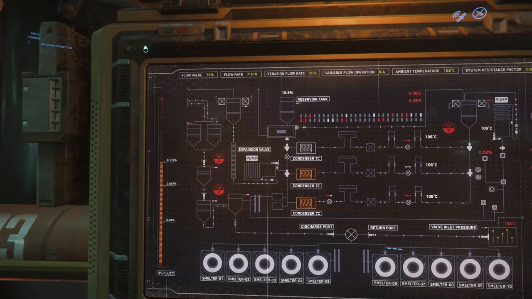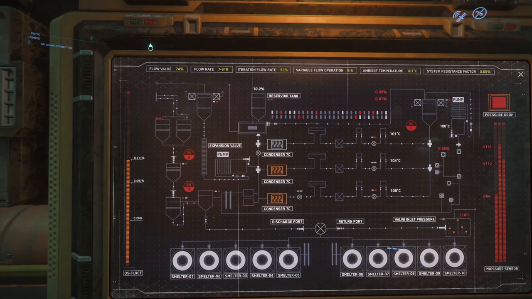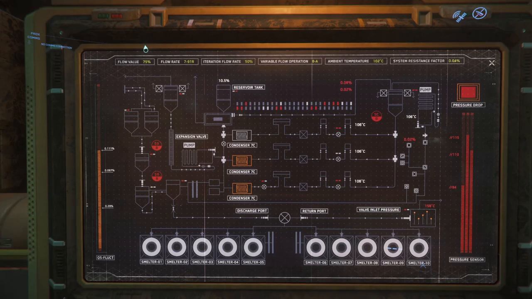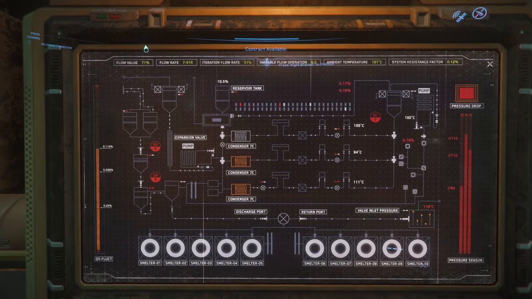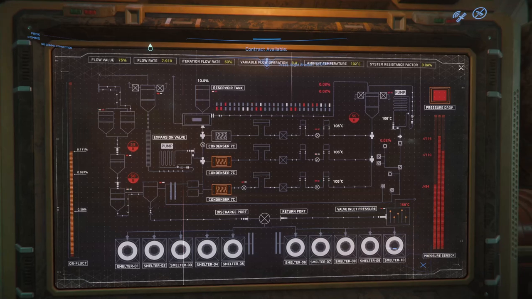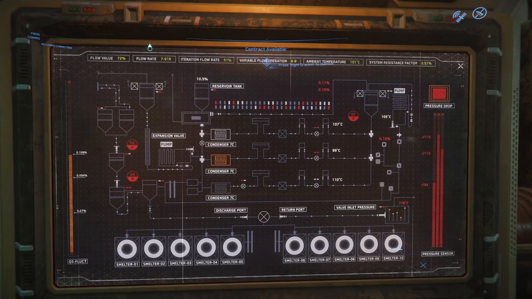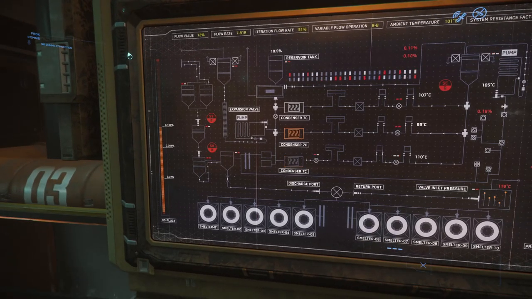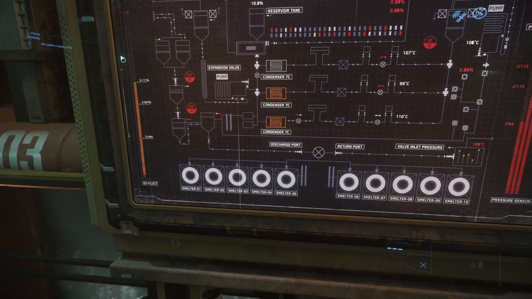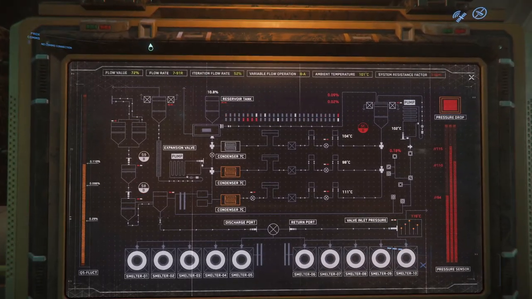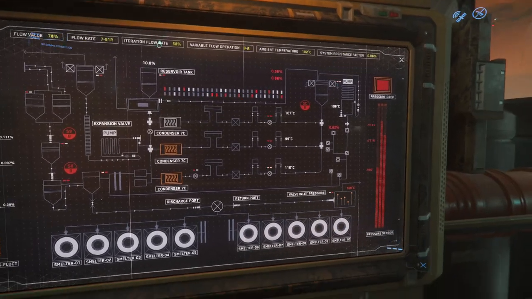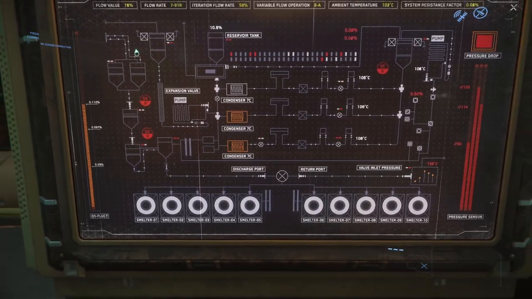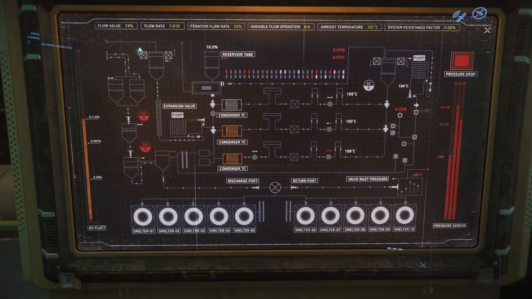Flow value, flow rate, iteration, flow rate. So this is updated. Is this live data of the facility? Variable flow, operations, ambient temperature, system resistance factor. This is literally the schematic of the actual facility. This is so cool. So you can literally see from here how busy the system is. I don't fully understand it yet, but this is really, really good.